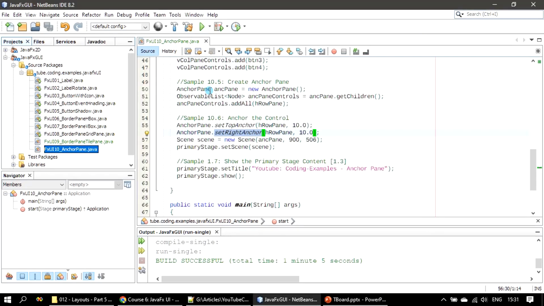Right. Now we will anchor it on opposite edges. Now here if you see, left and right edges, and the same distance 10 on the left edge, 10 on the right edge. That means the control will get resized. Why? Because it is anchored on opposite edges. You can experiment with this with the top and bottom also. Here I took left and right.